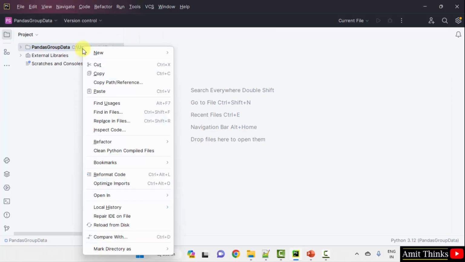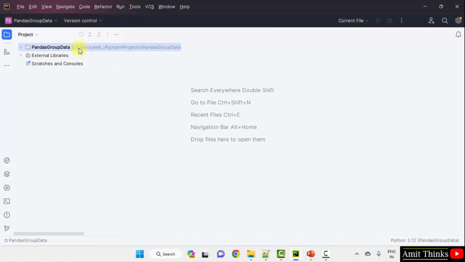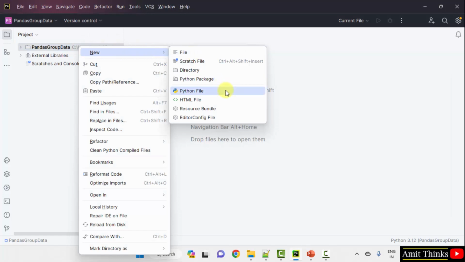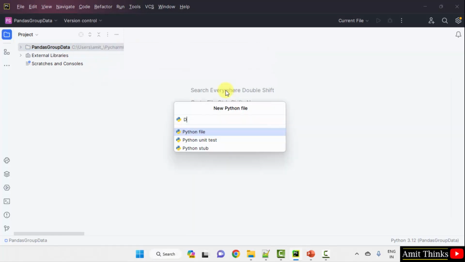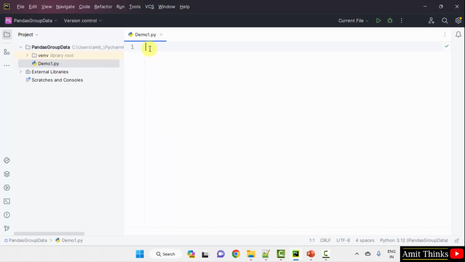Here it is visible. Now let us create a new file. Right click, new Python file. Name the file. I have named it demo1. You can add any name. Python file is selected by default, so it will automatically add the .py extension. Press enter. We have created our first file.